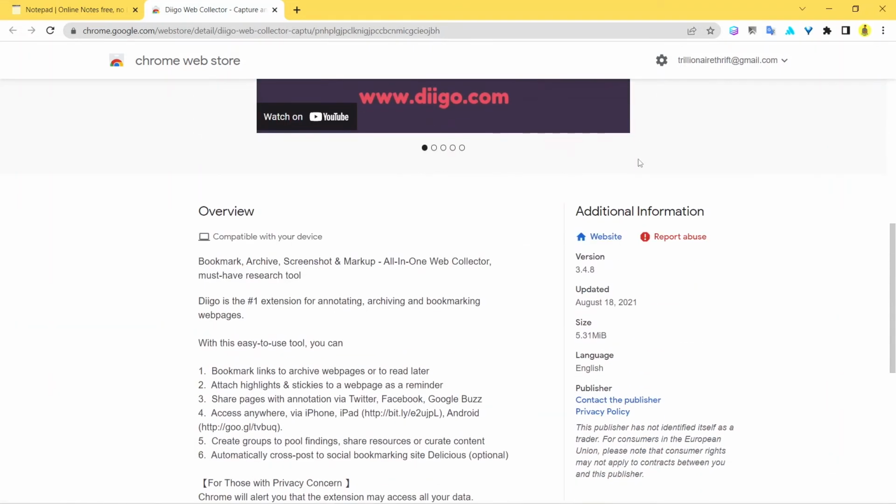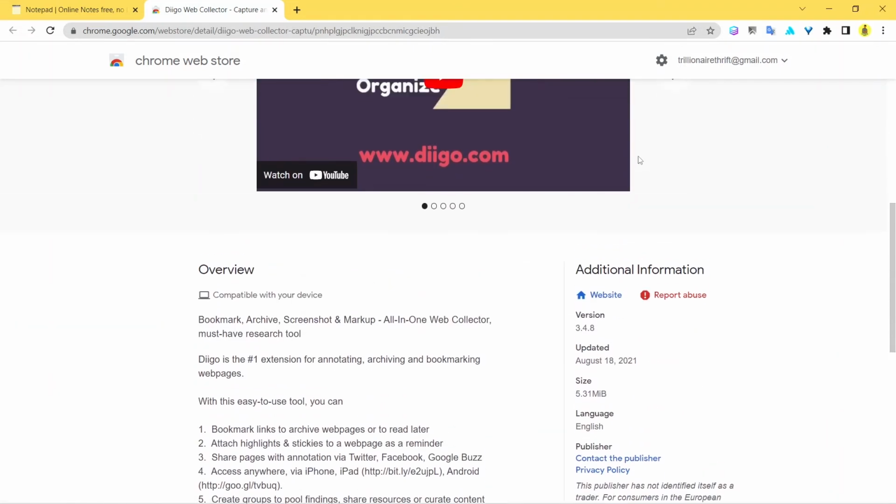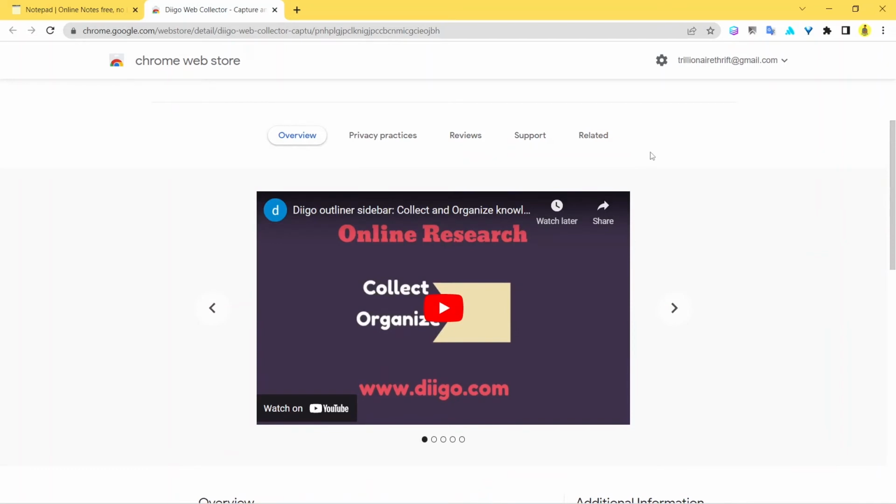So what it basically does is allow you to archive all those web pages that you're visiting and want to collect. So instead of copying and pasting, you can save all the necessary info using this extension, and you keep them organized in one single place. This helps you save a ton of time and also keep things much more organized.